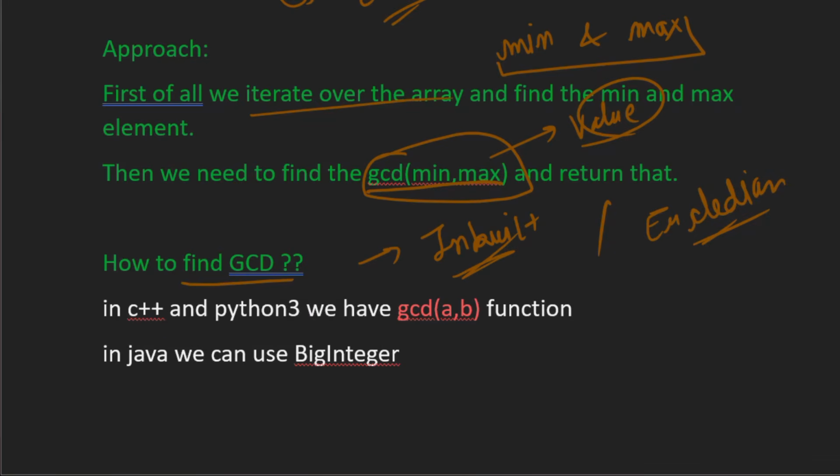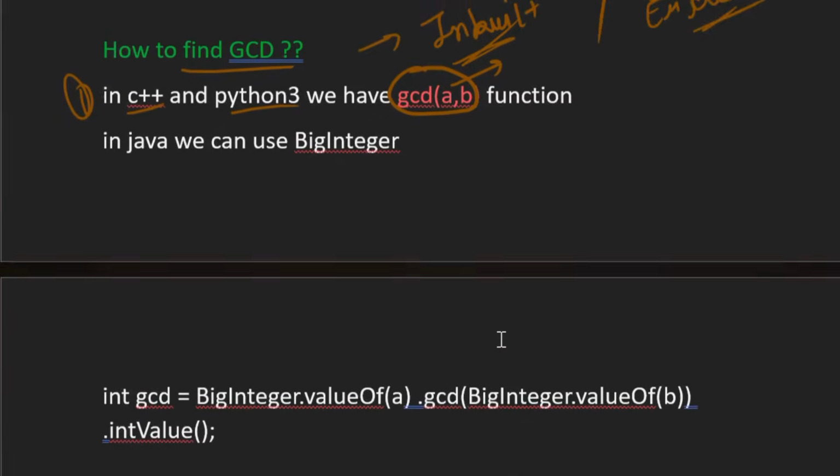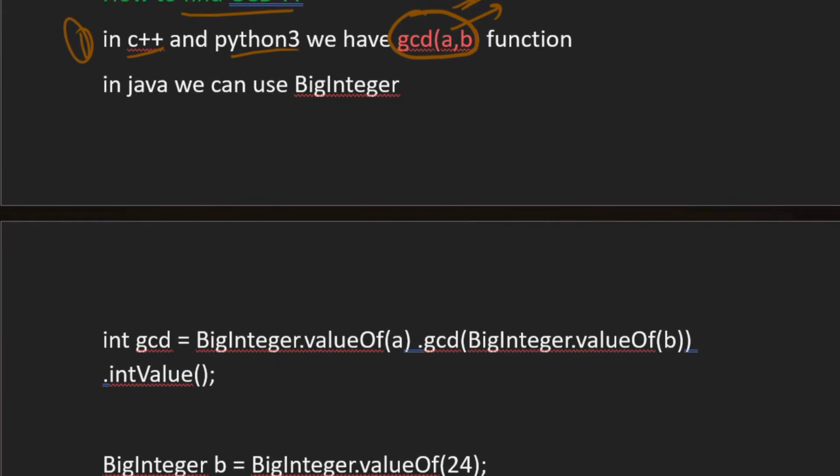First is the inbuilt functions. In C++ and Python 3 we have the inbuilt function gcd(a, b), and it will return the GCD of these two numbers. But in Java we have to use a BigInteger object, and then we have to use the gcd function, right? So how does it work? Suppose you have two numbers a and b, right?